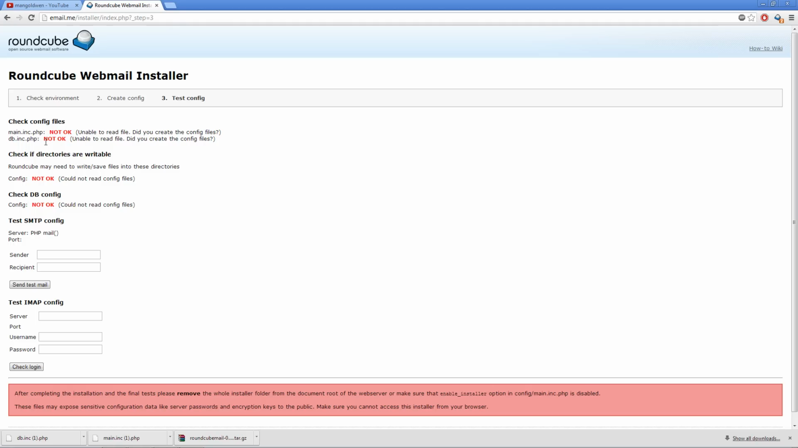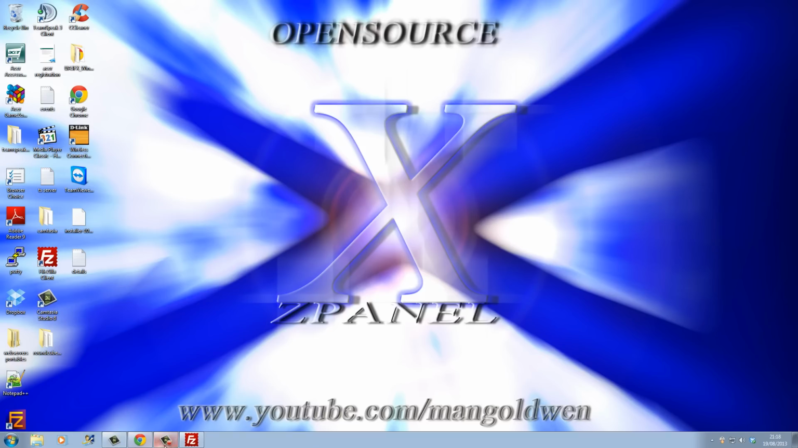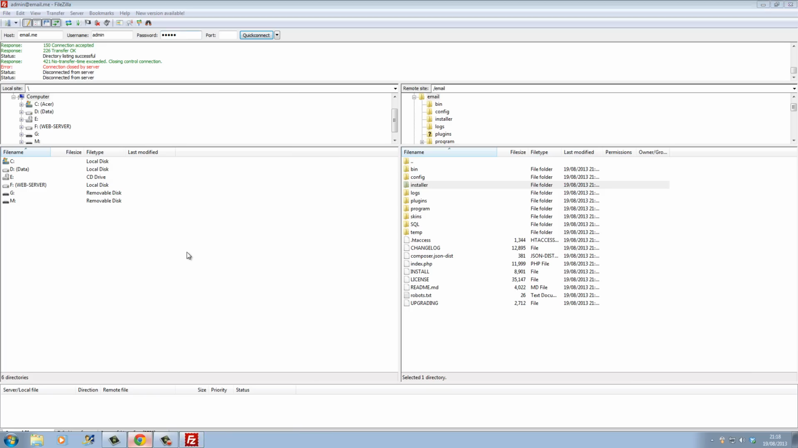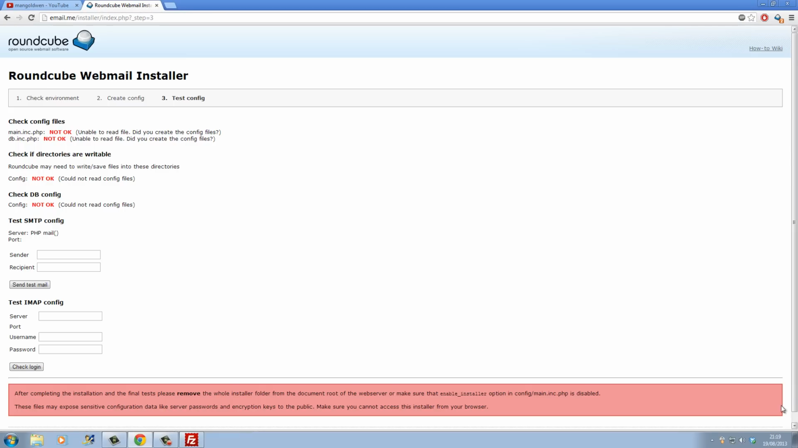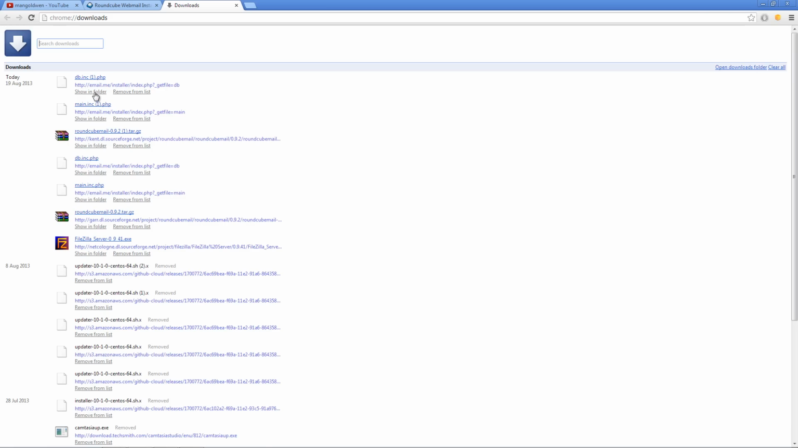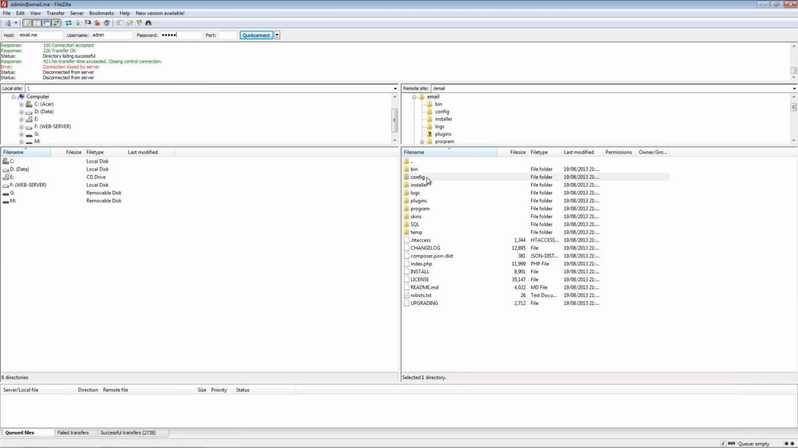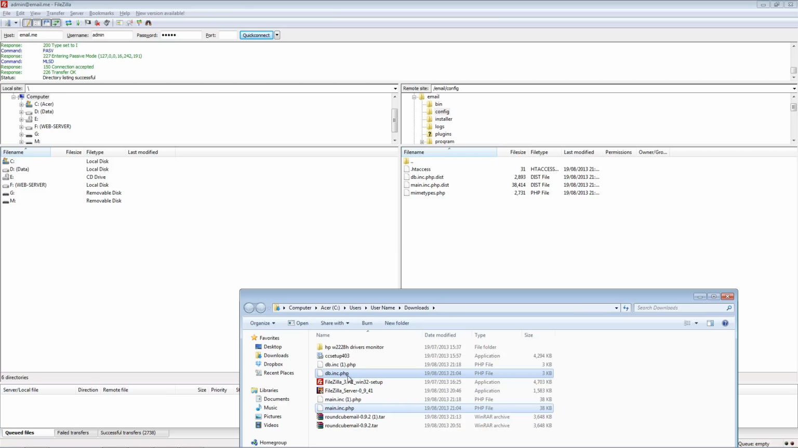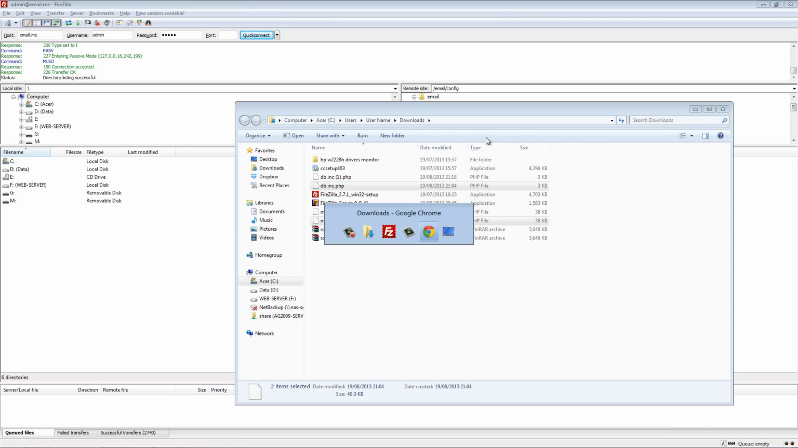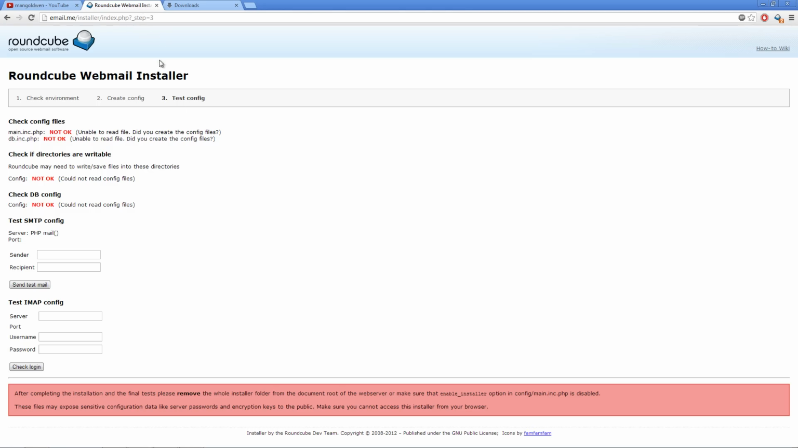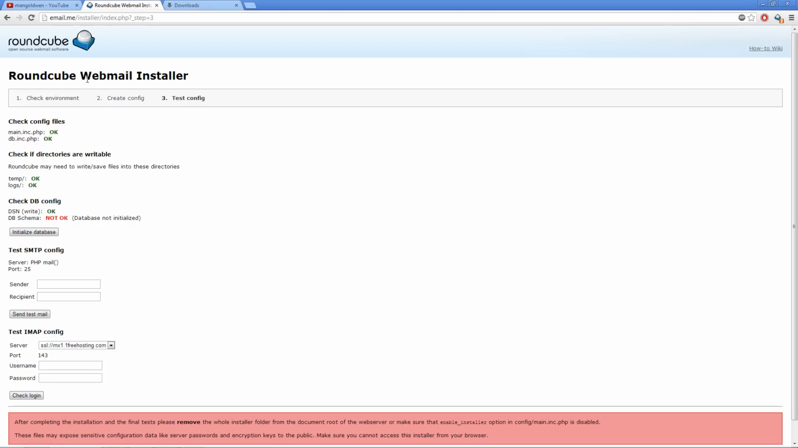Now, as you can see, it says not okay, because logically I have not uploaded the config files to my server. So let's do this now. Showing the folder, config. Going back here, and I'm going to refresh.